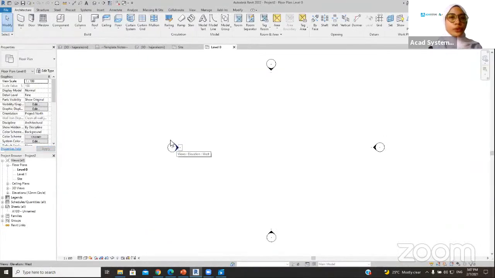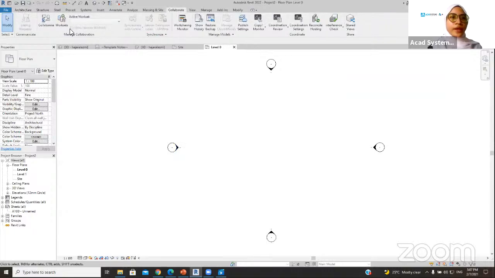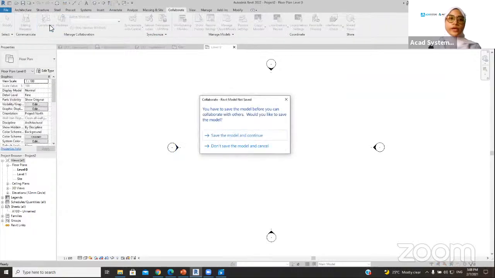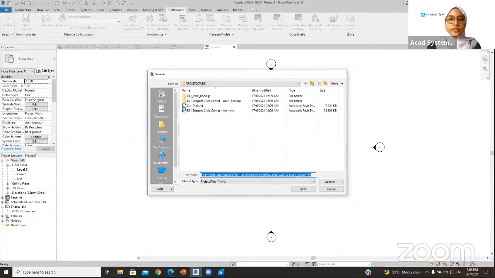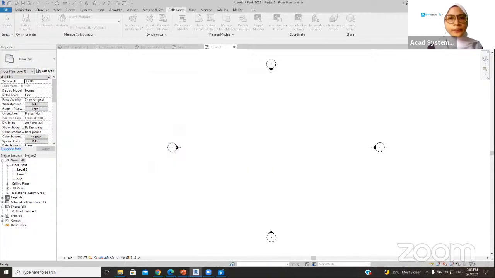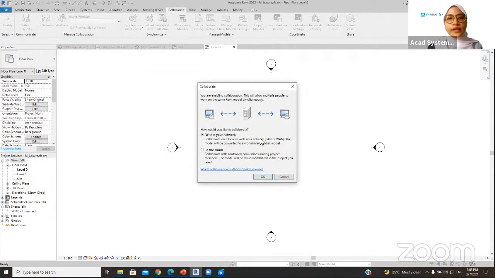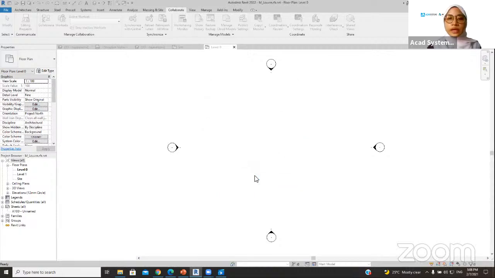So you want to go to Collaborate here, and under Collaborate, click on save the model and continue. You can first save here. For instance, I'm going to save that. After you have done that, you can see the collaborate option: either you want to work within your network or in the cloud. From here, we can choose in the cloud.